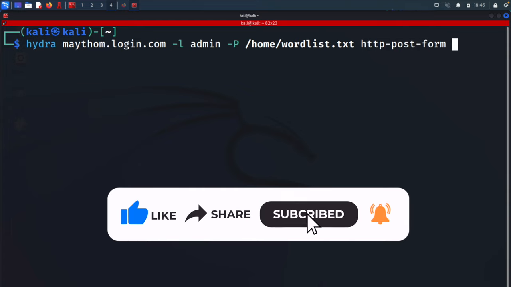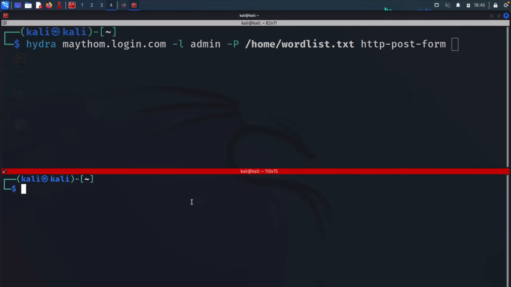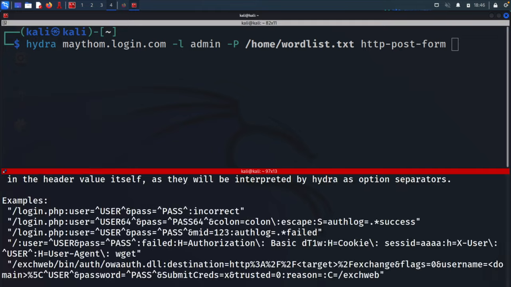http-post-form. And to see how we can use the correct syntax for this exact form, we can use Hydra to tell us what to do. So let me open a new terminal in here, and I will do Hydra once again, -U, followed by the module name that I want to know more information about, which is http-post-form. Hit enter, and here we have the examples that we can use.